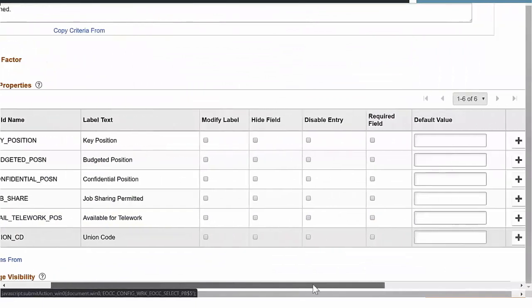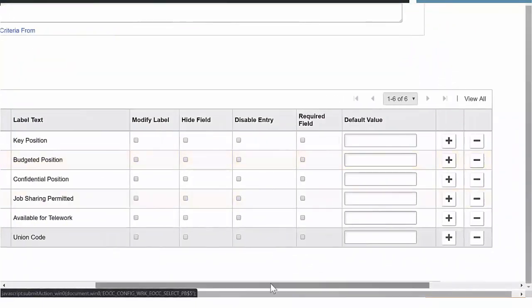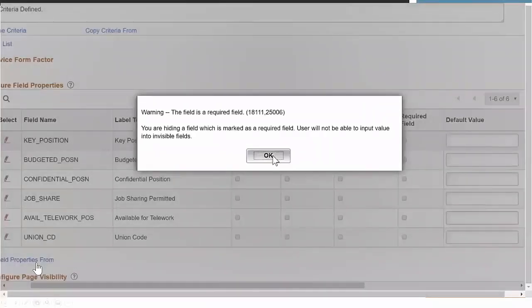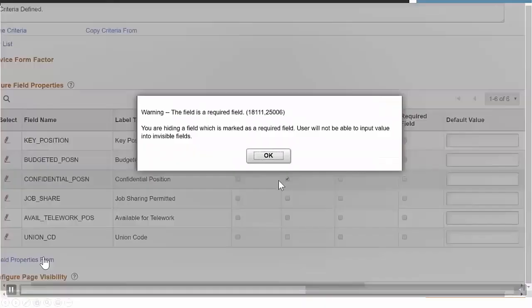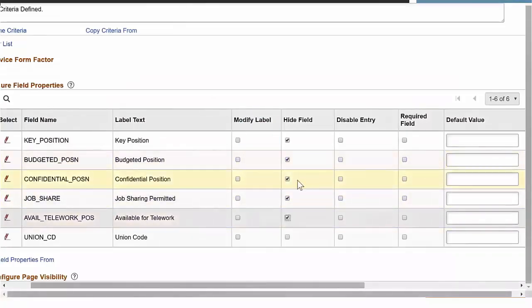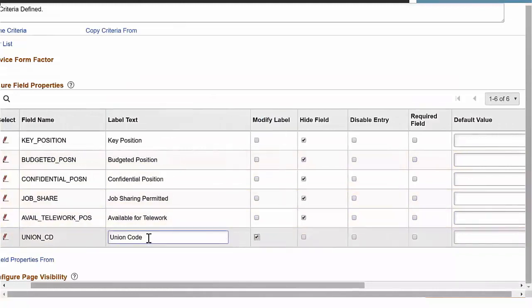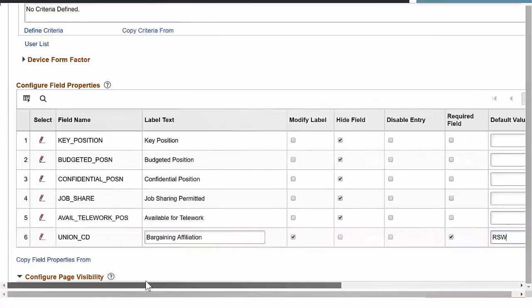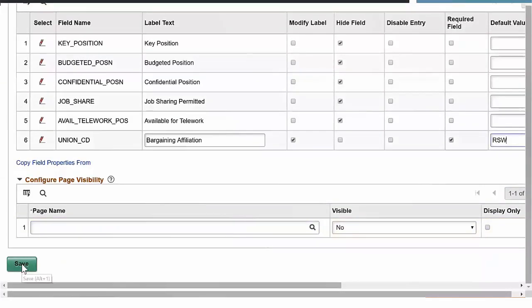I can modify how they behave. For 5 of these, I'm just going to hide them. It's going to say, hey, this is a required field, but we don't care because it defaults to N, so it'll still be populated. We just won't have to see it. The union code field, I'm going to modify the label, change that to bargaining affiliation, make it required, and put in a default value. Okay, that's not too tough. Now we hit save and we're done.